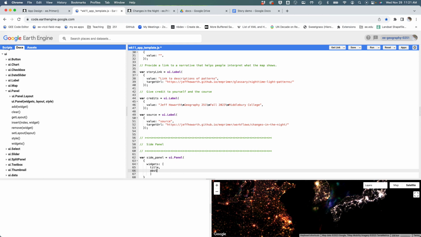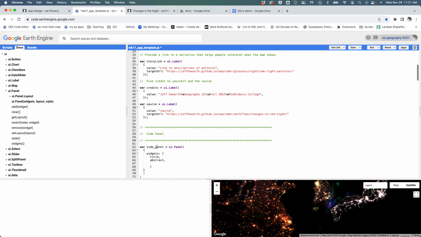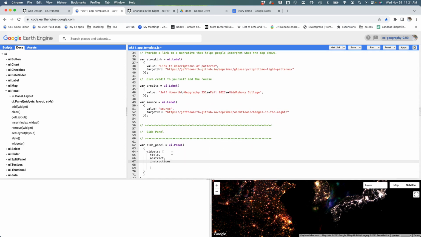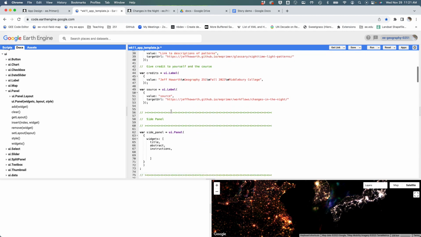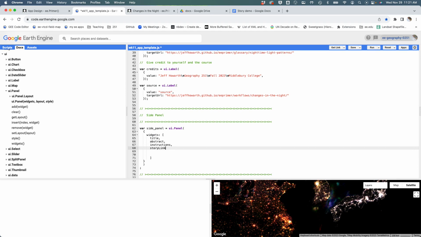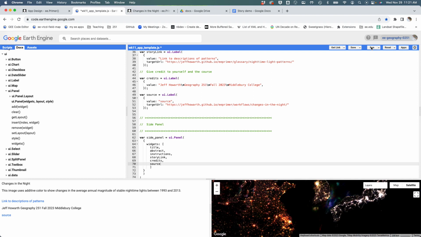And so if I say abstract, and then I'm getting a little tired, so I'm just going to go and copy that and say, and then add the instructions, and then I'm going to say the story link, and then I'm going to say the credits, and then I'm going to say the source, and then see if it likes it. And I'm going to say run, and there it is.